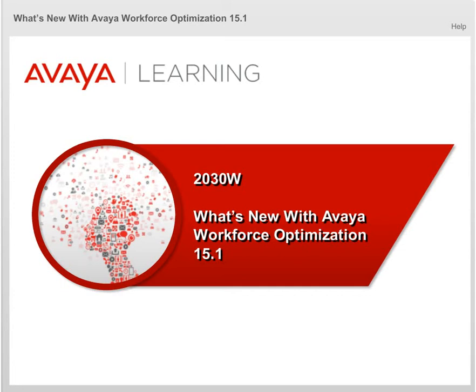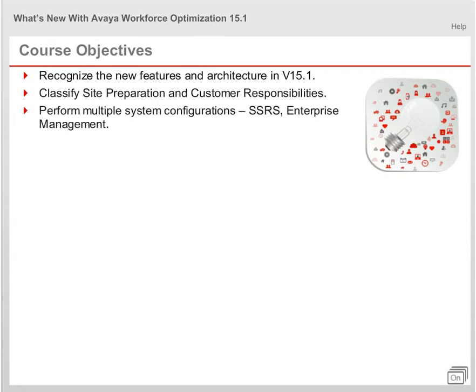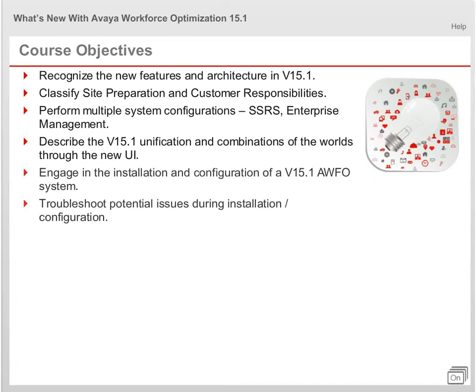Course 2030W. What's new with Avaya Workforce Optimization 15.1? This course is designed to help participants to recognize the new features and architecture in version 15.1, classify site preparation and customer responsibilities, look at configurations such as SQL Server, describe the version 15.1 unification of applications through the new user interface, review the installation and configuration.